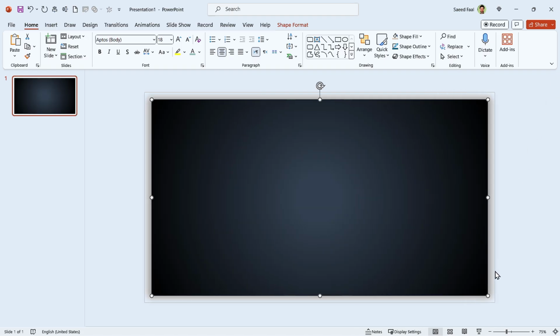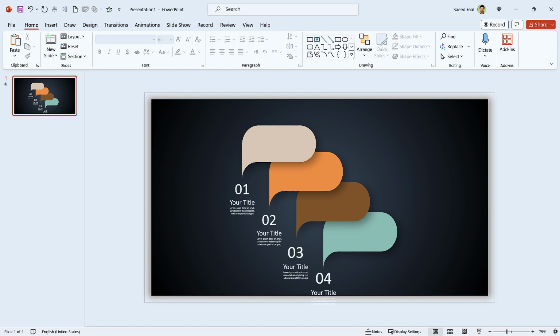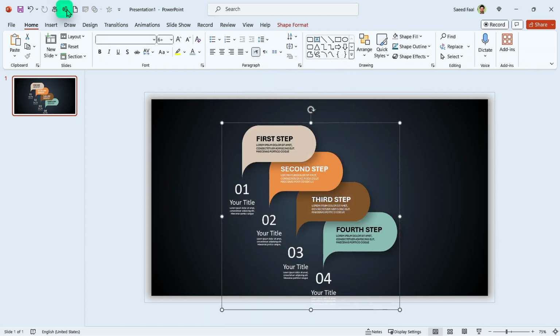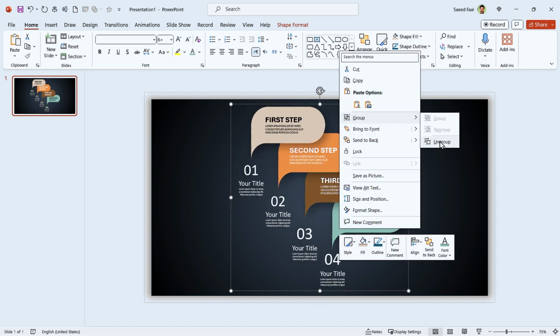Okay, now you can send it back. Click on this icon and add your titles. Let me bring all the contents to the center. Can you tell me what I should do? Select all of them, group them, and align them to the middle and center. Now you can ungroup them.